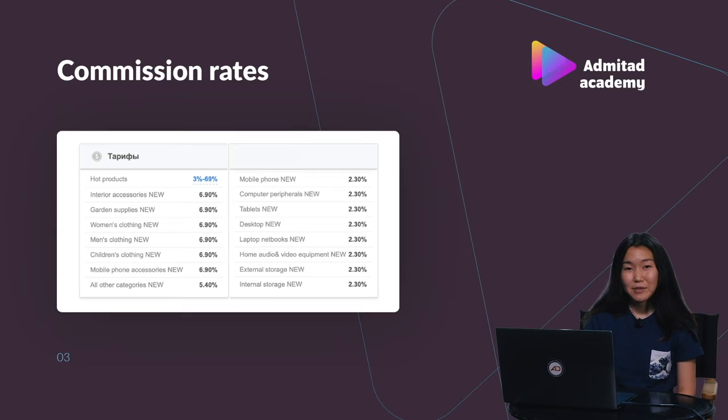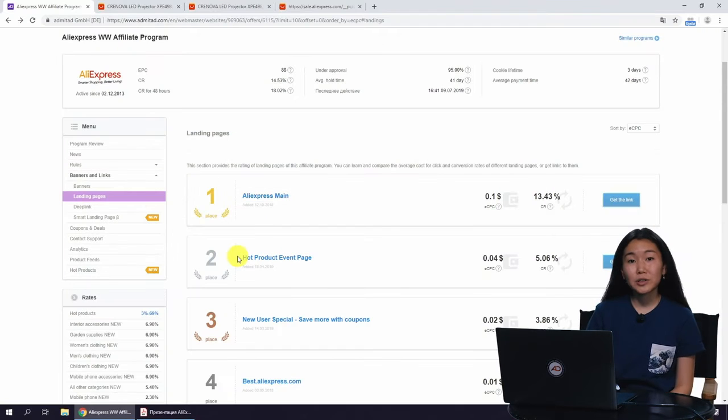Commission rate depends on the product category. AliExpress gives 2.3% for consumer electronics, 6.9% for clothes, accessories, home and garden items, and 5.4% for all other categories. Also, AliExpress has a special hot products category, where the commission rate can reach up to 69%. These products are provided by sellers who are ready to pay a higher reward to the publishers.